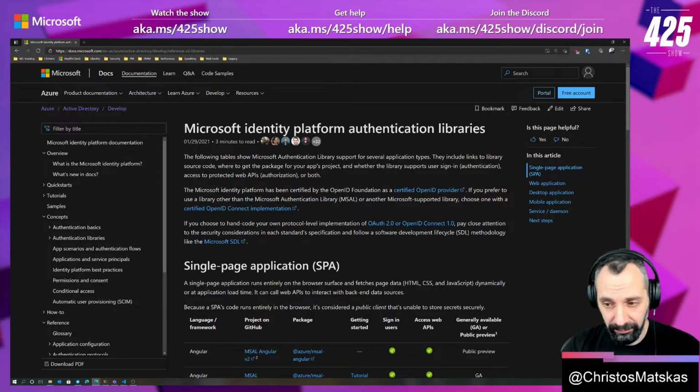We have ADAL, the old library, the Azure AD Authentication Library, which is going to be discontinued as of June 30th, 2022. So you technically have a year and 3 months to migrate from ADAL. ADAL was the old library. It was targeting the V1 endpoint. And it was not as efficient as it should be. So we came up with a new version called MSAL.